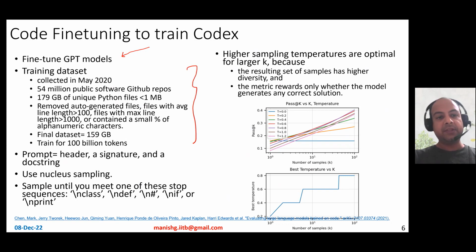The data set was collected in May 2020, 54 million public software GitHub repos, which is 179 GB in size, where each file is less than 1 MB. Each Python file, they just work on Python. They removed auto-generated files for filtering, files that looked like auto-generated ones, files with average line length greater than 100, files with max line length greater than 1,000. They did a whole bunch of cleanup, and that gave them a data set of 159 GB.